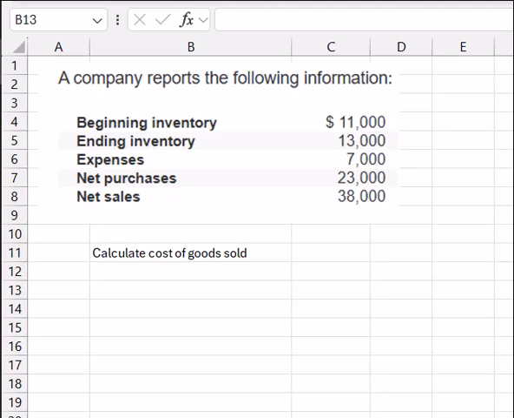A company reports the following information. So you see on your screen, there was beginning inventory of 11,000, 13,000 of ending, 7,000 of expenses, 23,000 of purchases, and net sales were 38,000. And you're asked to calculate cost of goods sold.